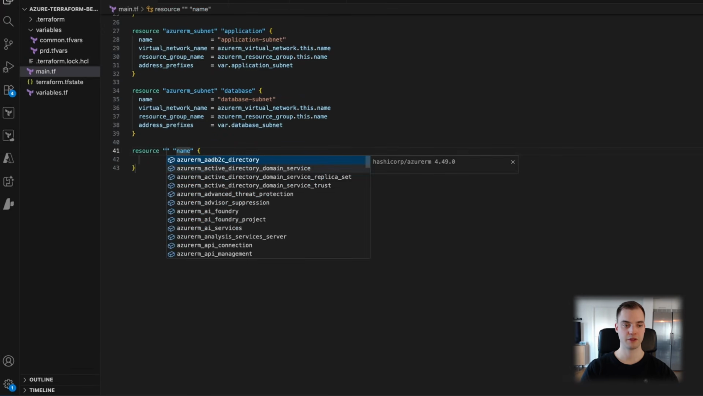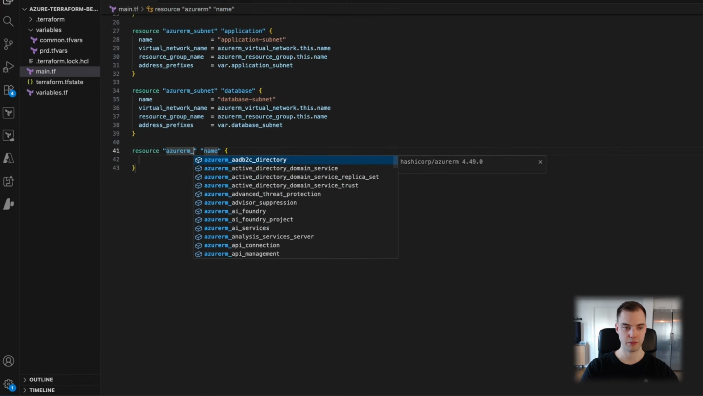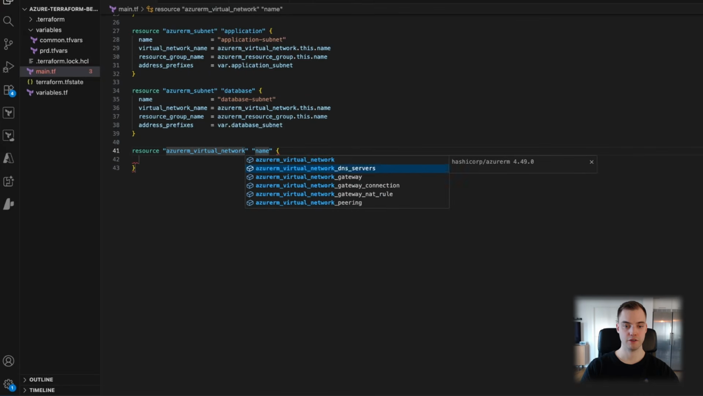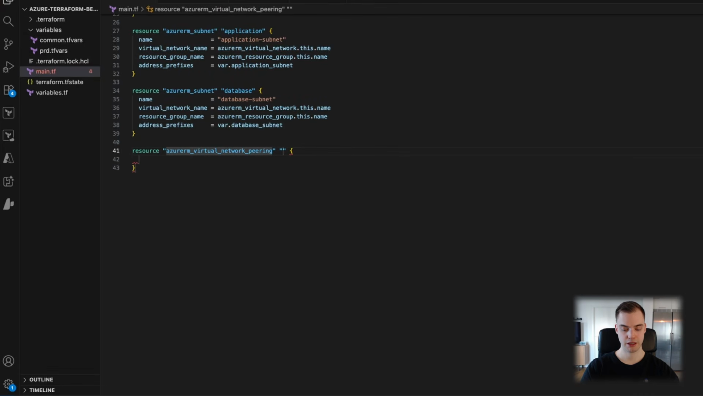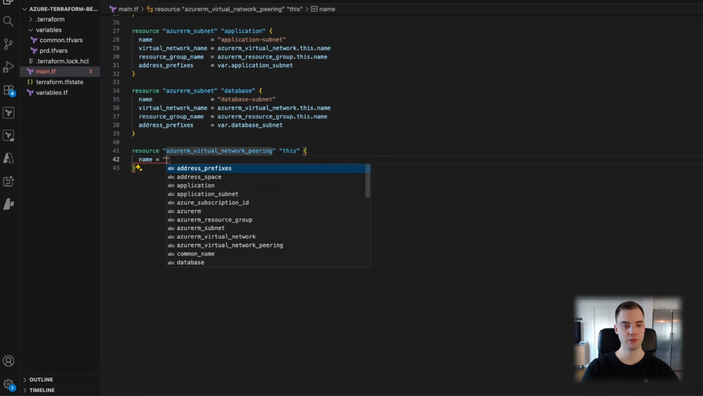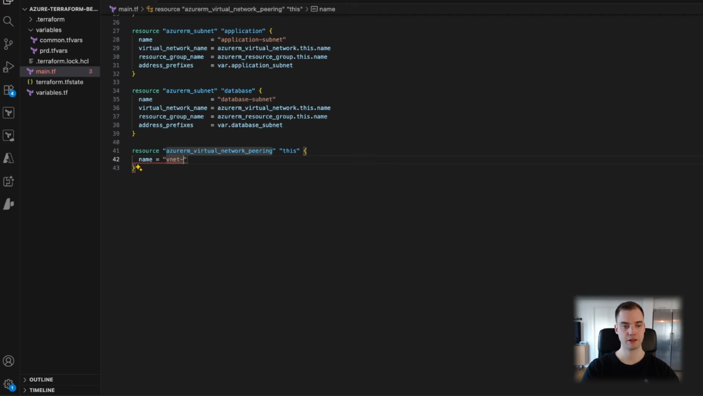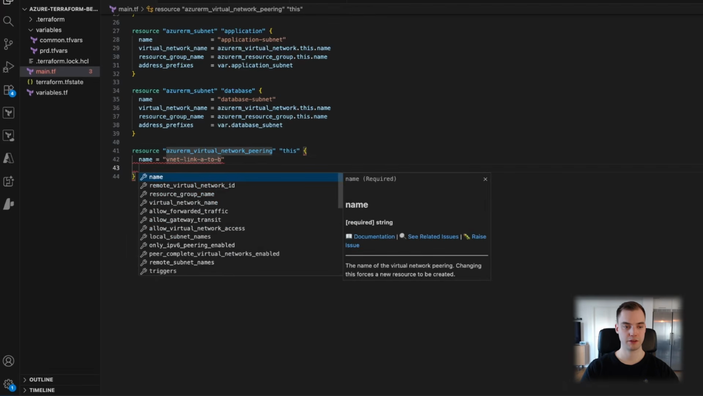resource. We can do this by saying resource azurerm_virtual_network_peering, and it can be called this for now. So there's a bunch of different things we have to give this. First we have to set a name, and I'm just going to say VNET link A to B. Naming is hard, especially when you're just doing a demo.